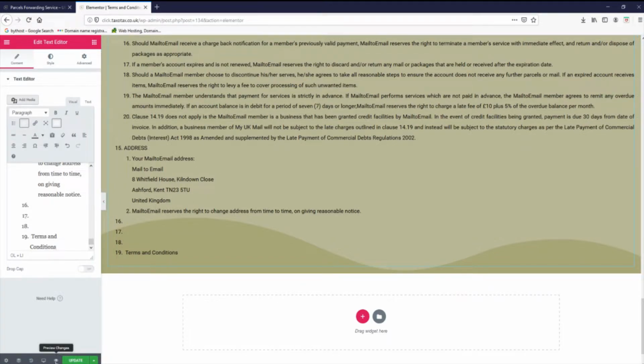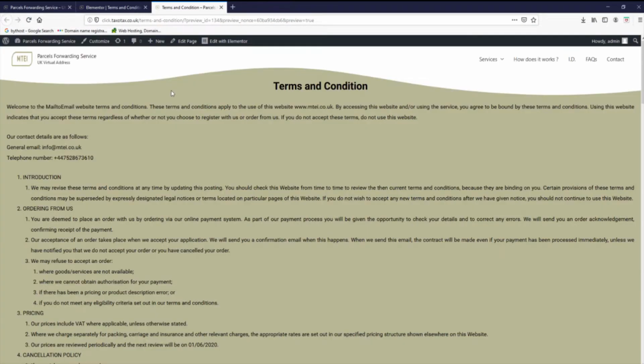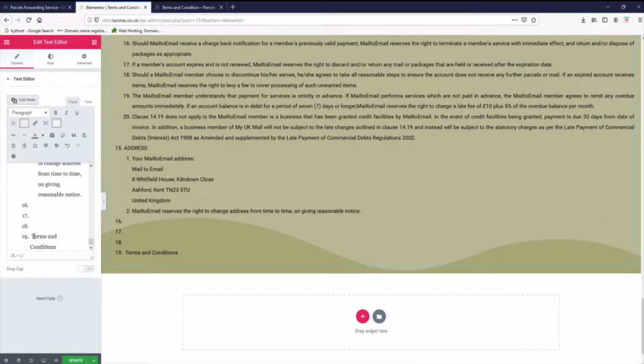So we need to preview this page. If I press on preview changes, that's where you can find the link for this page. You copy just up to terms and conditions, don't copy everything. Then go back, select these words, and you can find the insert link icon here. Paste that link and press apply. So this link is now clickable.